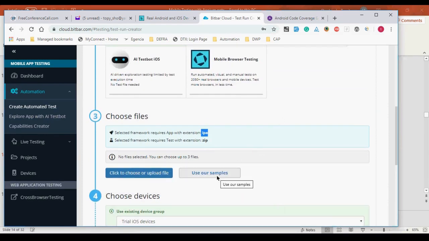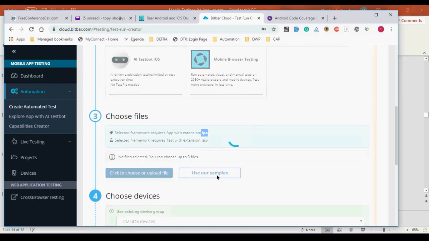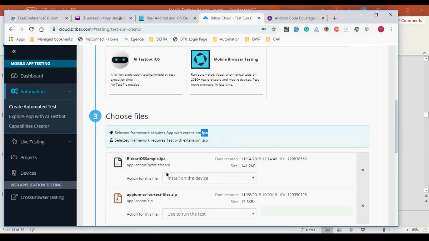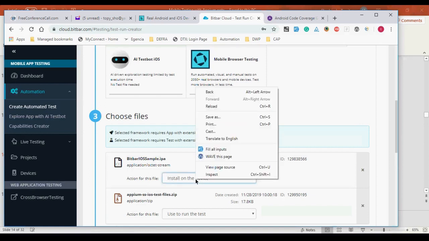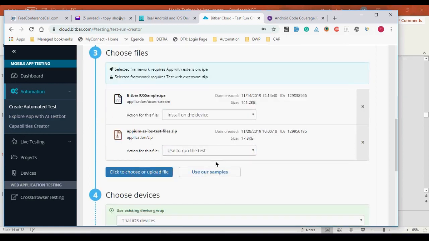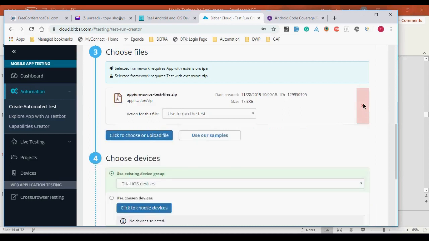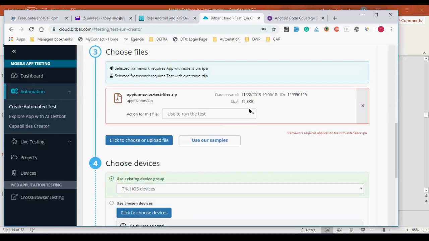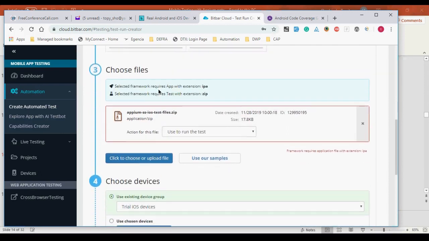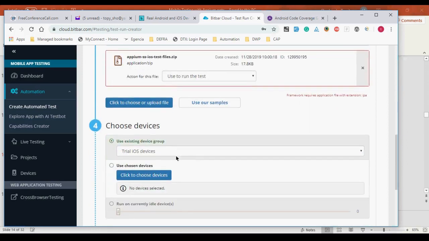Yeah. So at this particular point, I'm going to use their samples. So I'm not choosing or uploading the file. I'm using their samples. All right. So I'm using this zip file. I don't know what it is, but it's a sample application on their website, and I'm using it as a sample application to run this test.